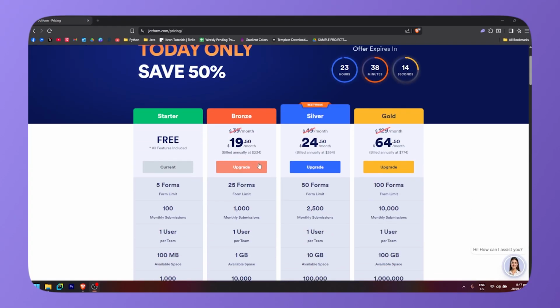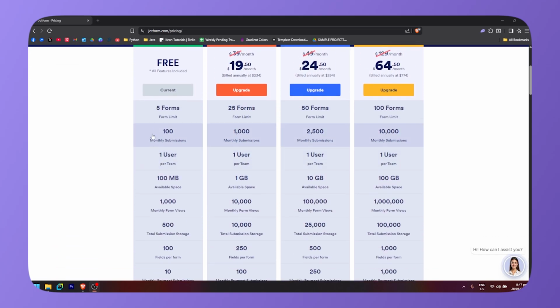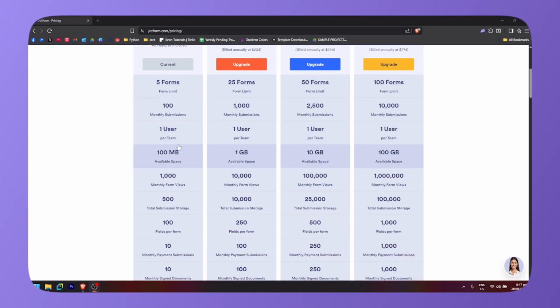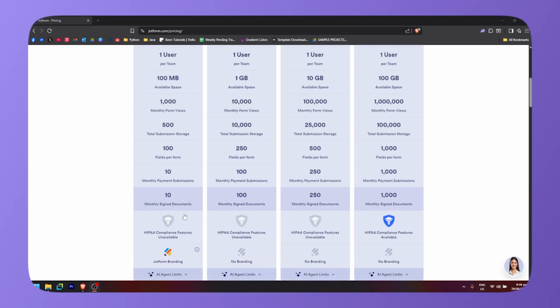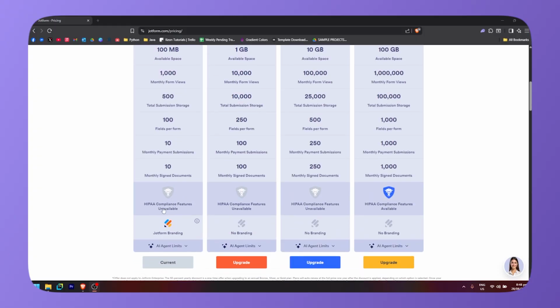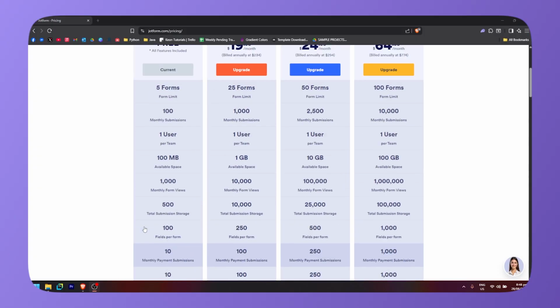Now for the pricing, you could check out the pricing right here. For the starter, you have a 5 forms limit, 100 monthly submissions, 1 user per team, 100 MB available space, 1,000 monthly form views, 500 total submission storage, 100 fields per form, 10 monthly payment submissions, 10 monthly signed documents, and the compliance features are unavailable right here, along with the Jotform branding.